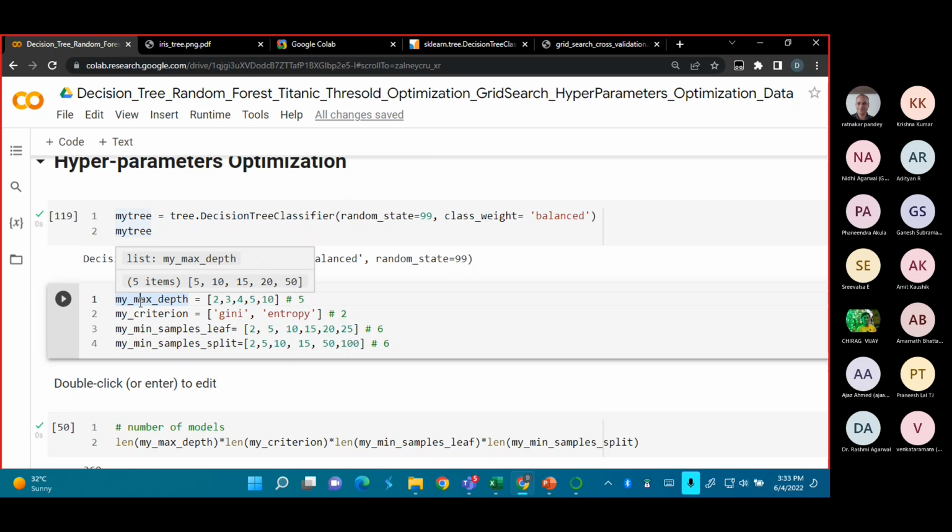List, yeah, that's correct. These are lists, right? So we're just basically creating the NumPy lists over here and storing them. You can see it's automatically telling you that I'm a list, right? That's the beautiful thing about Colab. And it's also telling you that I have 5 items.